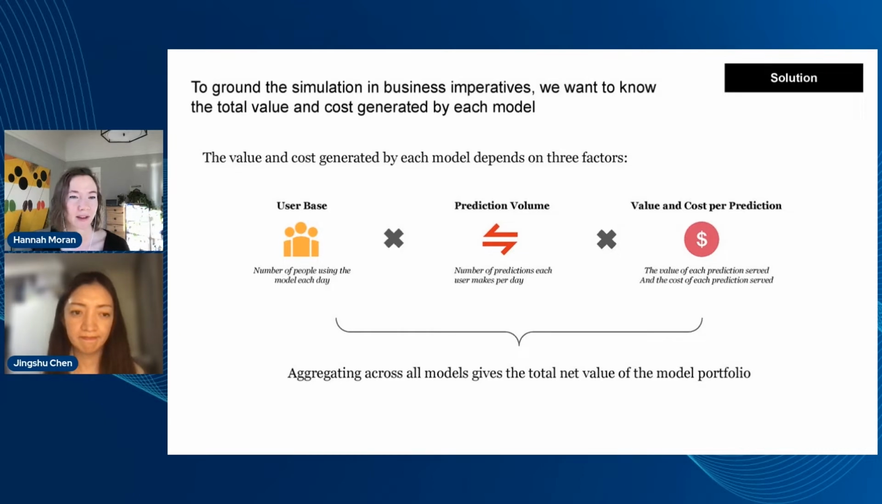As Jingshu mentioned, the motivation for this simulation is grounded in business imperatives. We wanted to be able to demonstrate the value and the impact of possibly implementing ModelOps practices. To understand that, we need the simulation to tell us about the value and the cost that's being generated by the model portfolio. We use 3 factors to build that total value and cost. One is the user base. For each model, that's the number of people that use the model per day. We also look at prediction volume, which is the number of predictions per user per day, the average request volume, and then the value and the cost per prediction.